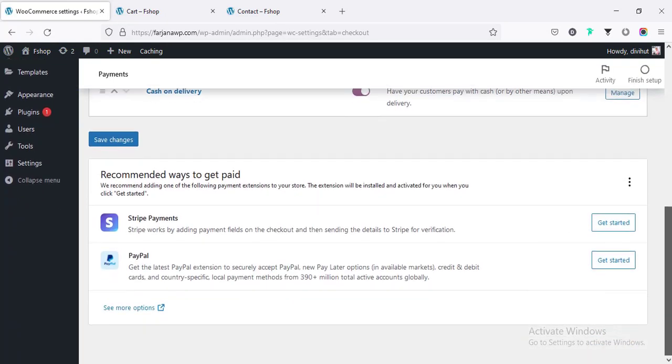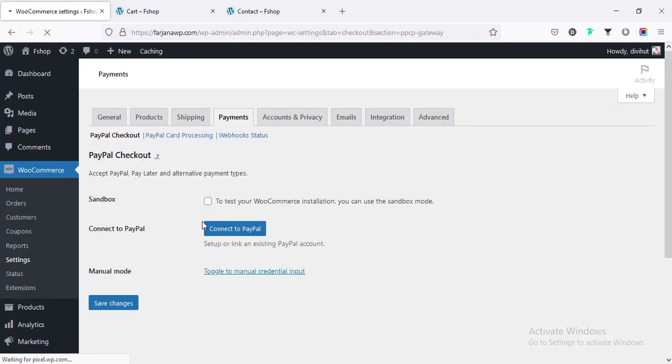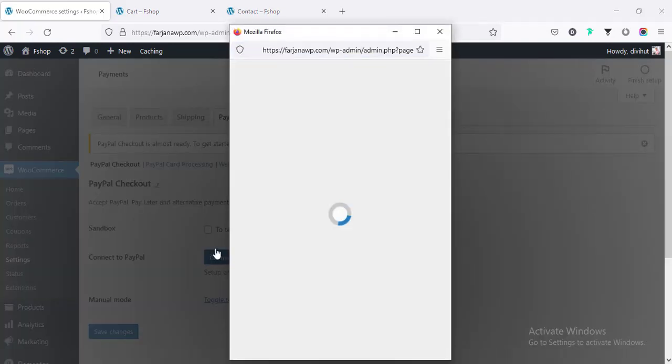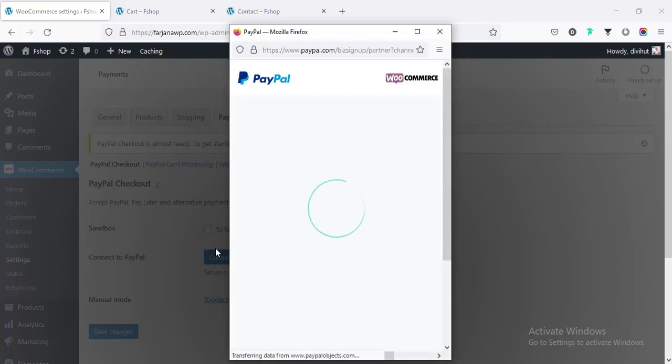Also if we scroll down here, we can see they are recommending the PayPal and Stripe payment. So if you want to receive the payment using PayPal or Stripe, you can also install these two plugins. I'm also going to install the PayPal, and from here, if you are already logged into your PayPal account, just click on the connect to PayPal. I don't have a PayPal account. PayPal is not allowed in my country, so I cannot show you all these details from here.